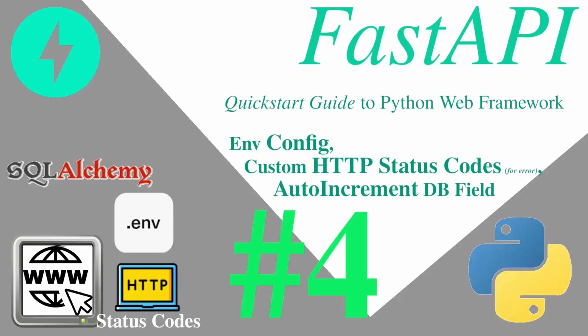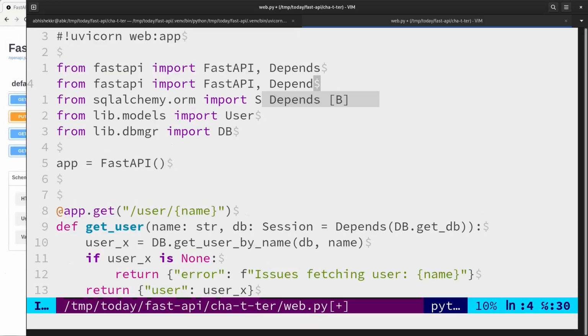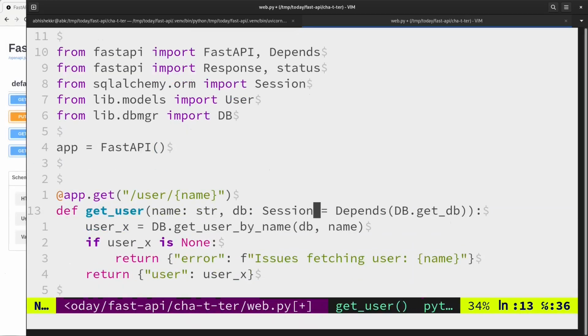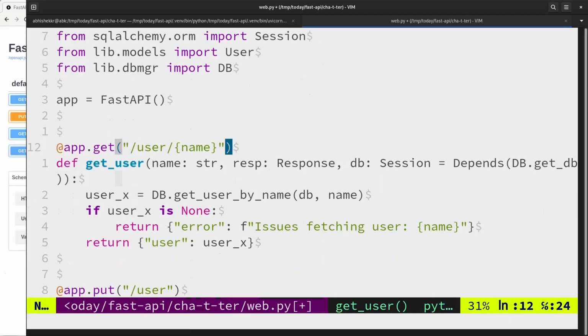Let's first add custom HTTP status codes. As we saw, when the user wasn't existing, it showed the right error but still not the right response code. So let's import Response and status from FastAPI. Let's add the response to be tweaked.